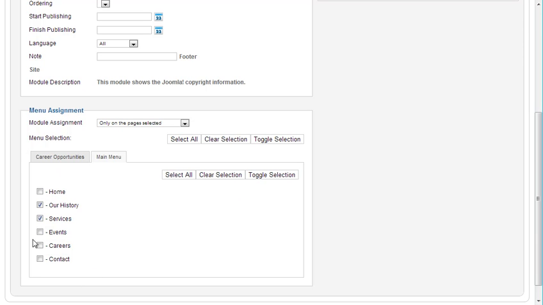We can clear this selection by clicking Select All and Clear Selection. If we select Home and our history and we toggle selection, you'll watch the change that happens over here on the right. It does the inverse of our selection there, so it toggled the opposite of that. You can clear that selection there. Again, clicking Select All will select all the pages.